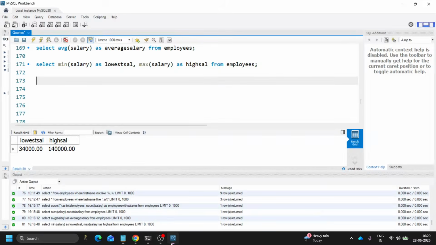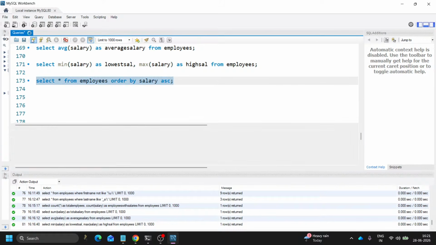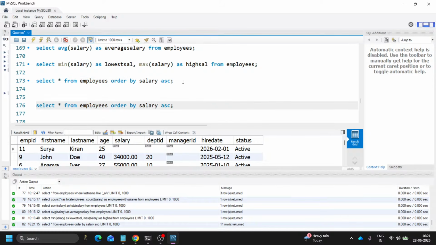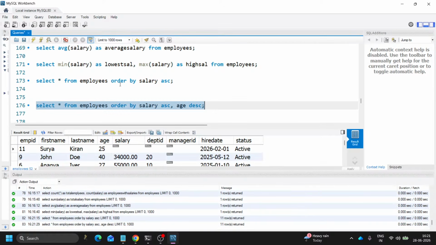Right. Let's check here. Select star from employees. Let's apply order by salary ascending order, ASC. I want to display all salaries in ascending order. Then the same query: first I want to display all salaries in ascending order, followed by age in descending order. Perfect. First, all salaries are in ascending order.